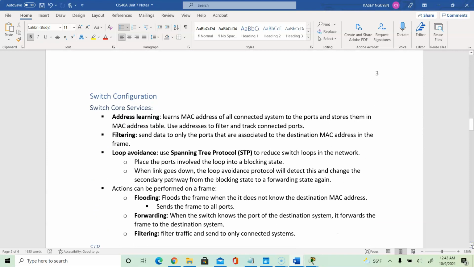For the switch configuration, we would have the same process. You would enable, then go to config term in order to access the configuration. But switch core services have these tasks. It's used for address learning, filtering, and loop avoidance. Address learning is a way for the switch to learn all the MAC addresses for the connected systems and the associated ports.